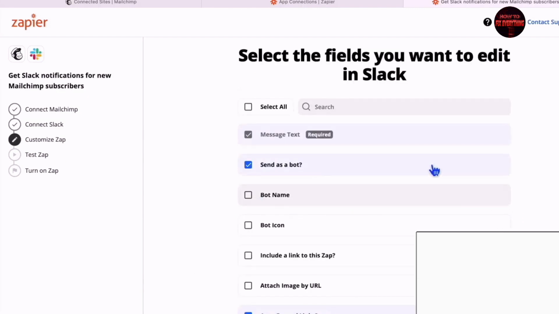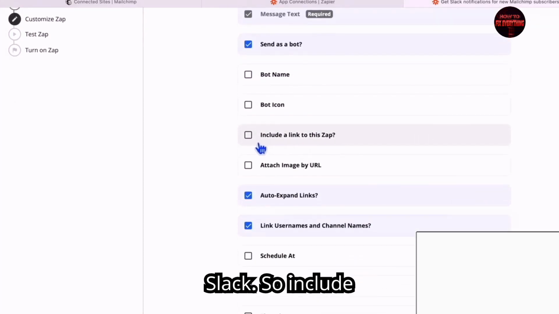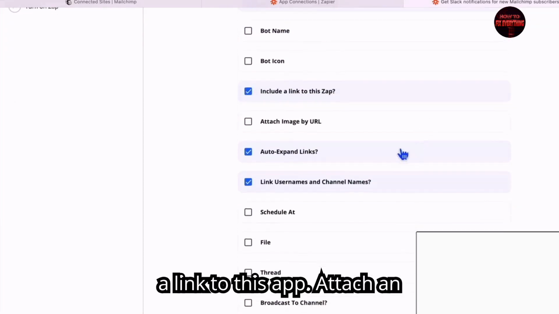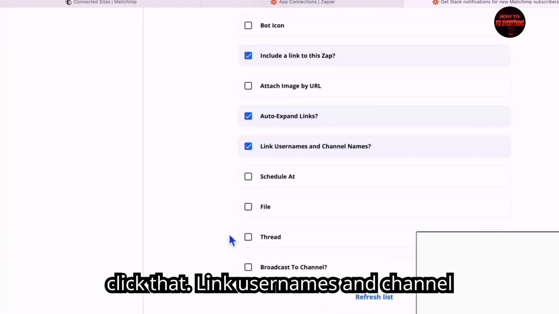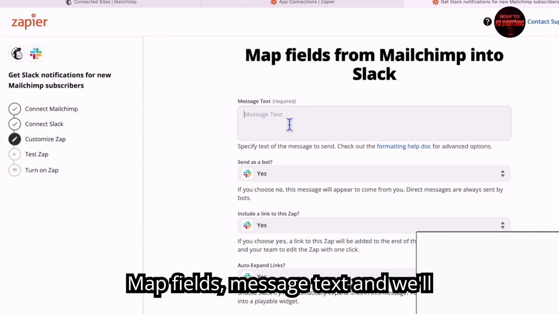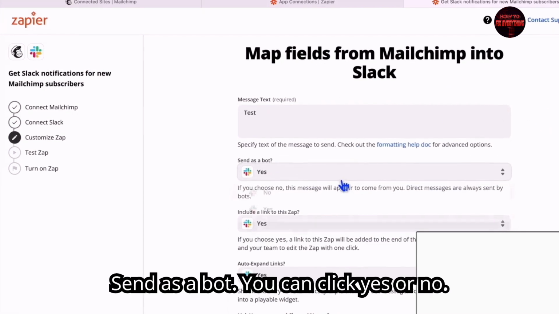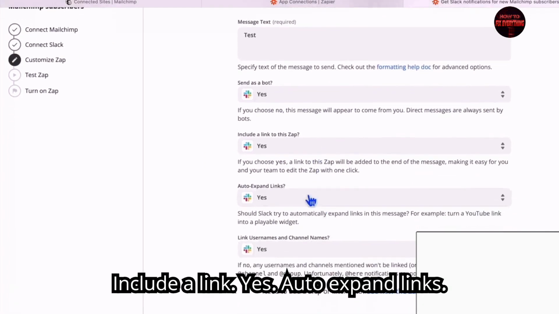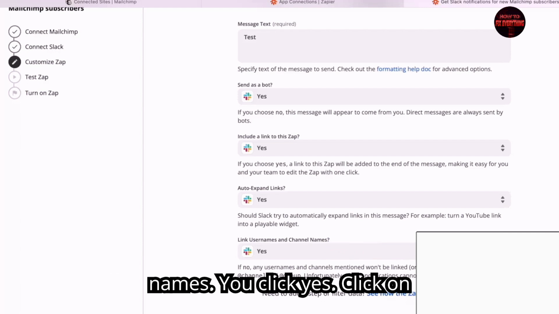Click next. Select the fields you want to edit in Slack. So include a link to this app, attach an image, broadcast to the channel, you can click that, link usernames and channel names, perfect. We'll click next. Map fields, message text, and we'll just put test. Send as a bot, you can click yes or no. Include a link, yes. Auto expand links, yes. Links to usernames and channel names, you'll click yes.